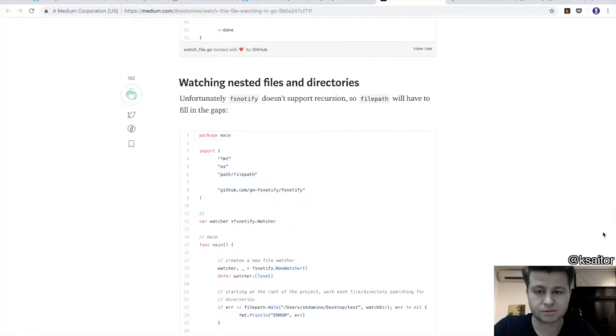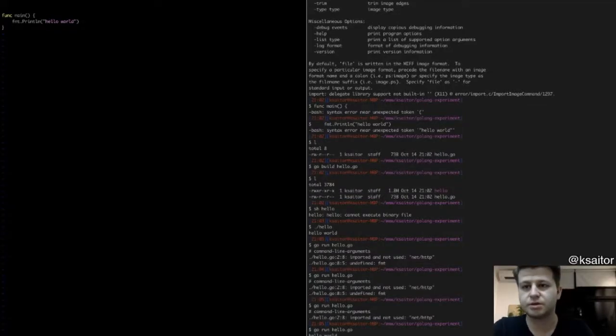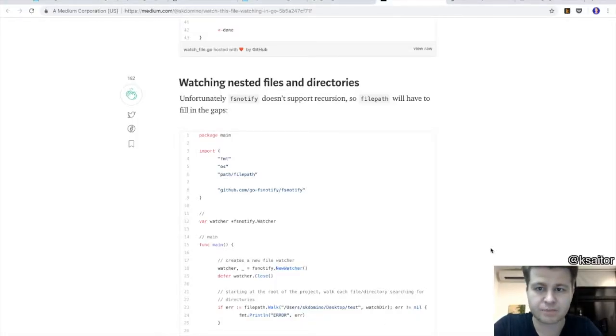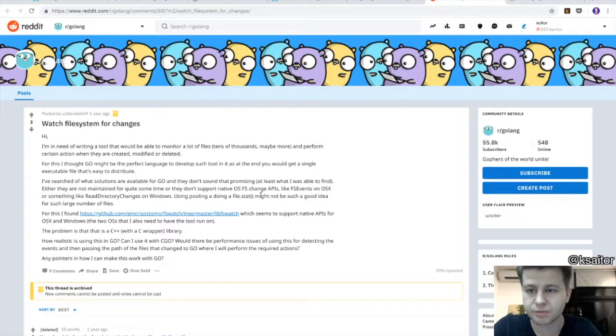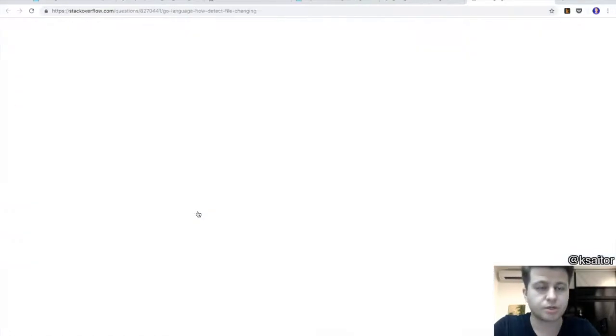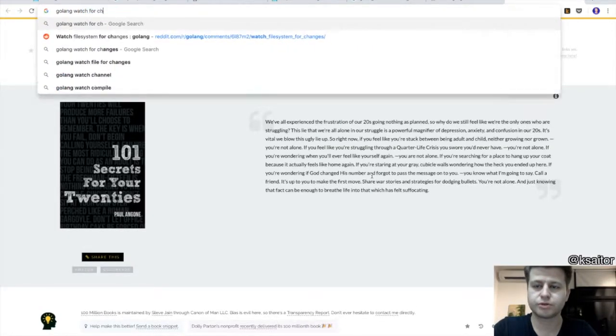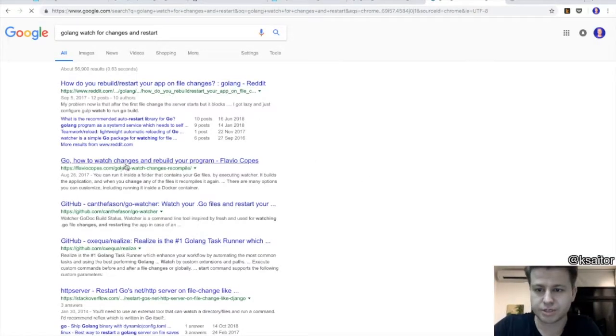Whoa, this is complex. How on earth, import? Okay. So people in the Go world, it seems that this is the thing to do, right? Okay. File path, watching nested and restart. I don't know, seems that it watches the file system for changes. Let's watch. Go watch for changes and restart. How do you rebuild and restart on file changes? Yes, that's probably what I'm looking for.